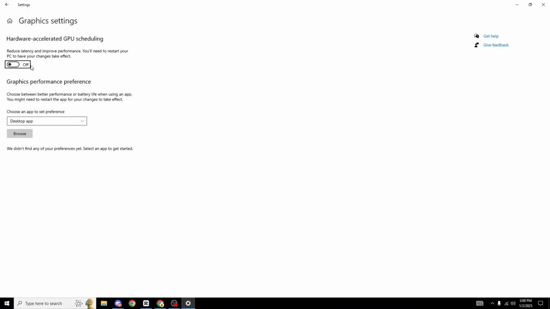Now boys, I know all of you have this one on, reduce latency and improve performance. You'll need to restart your PC after. Every single PC tweaker always says make sure you turn this on, and then you go on to browse, make sure Fortnite is here on high performance.